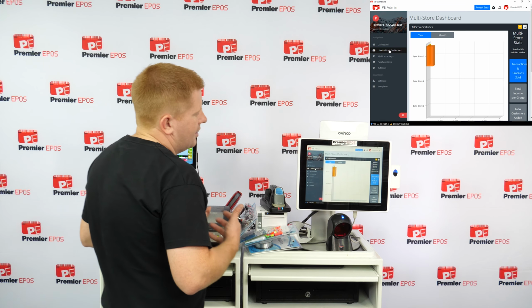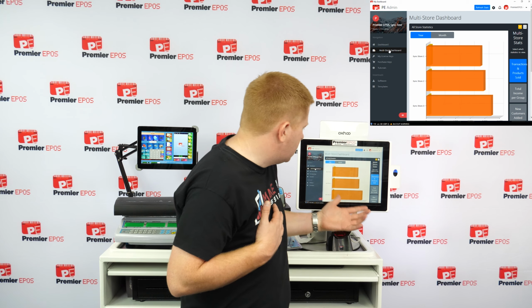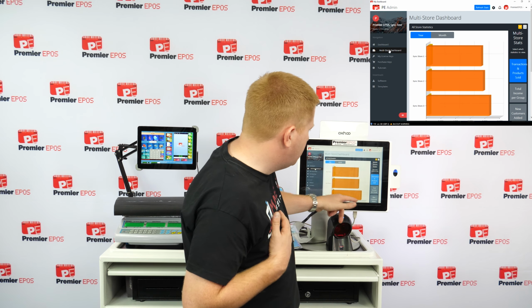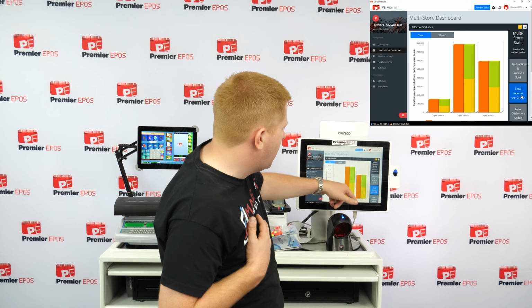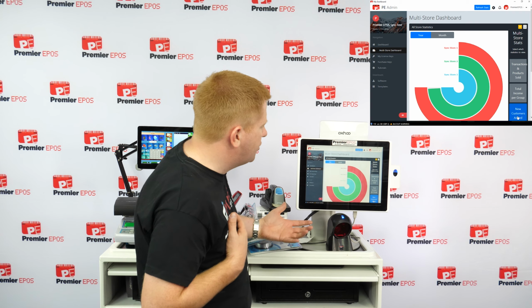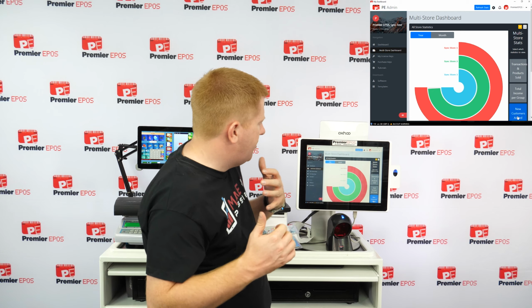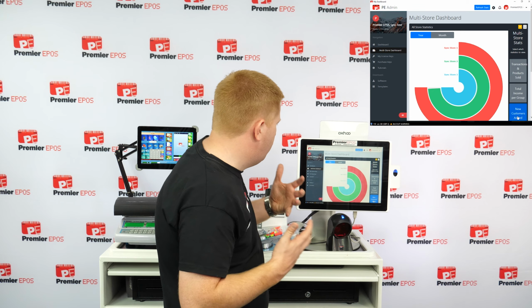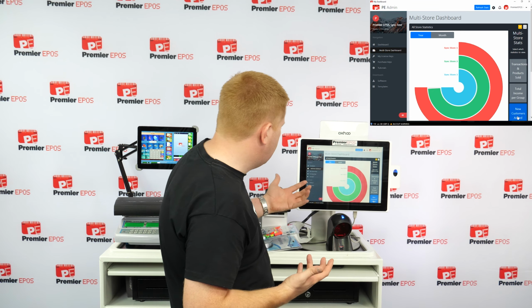If you've got multi-sites, it'll let you see stores against each other. So it'll show you that store 3 has more transactions, whereas actually store 2's got a higher income. You've got total number of new customers added, etc. So it breaks it all down for you, showing you which stores are signing up the most customers.